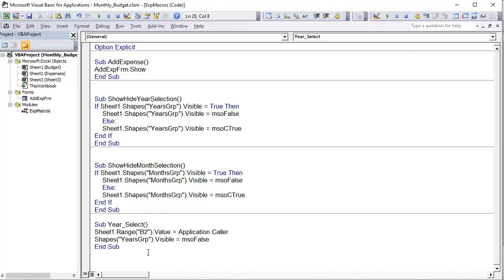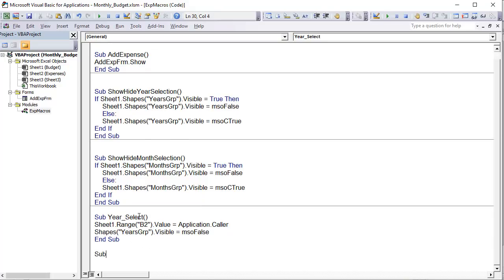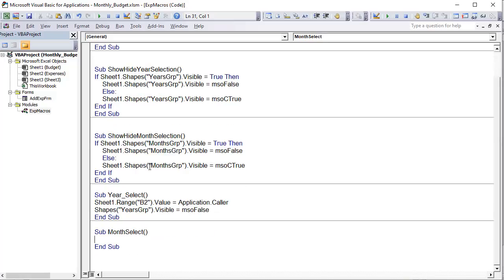Sub year select. I'm going to do the same thing for months. Sub month select. So what is it? Again, sheet 1. And this time it's not B2, it's E2, right? Sheet 1 dot range E2 dot value equals application dot caller. Don't forget sheet 1. Sheet 1 dot shapes month group dot visible equals MSO false. Okay, and you've got to add sheet 1 up here too because it's inside the sub sheet 1. Okay, good. So now we've got year select and month select.